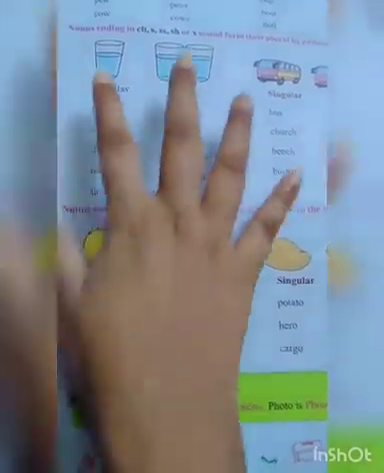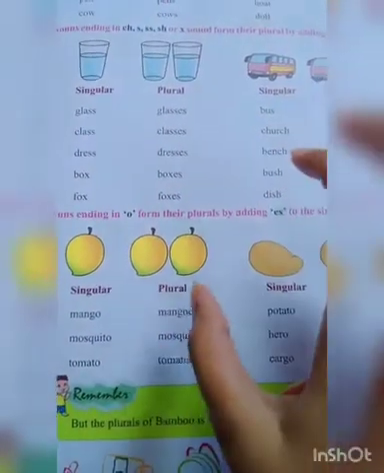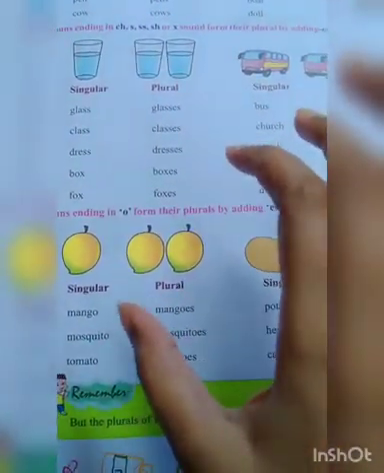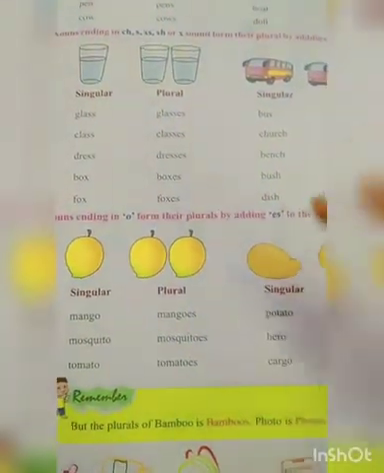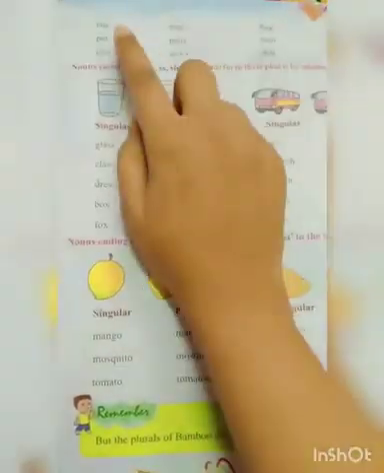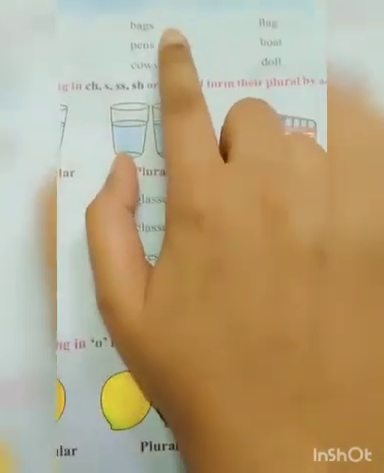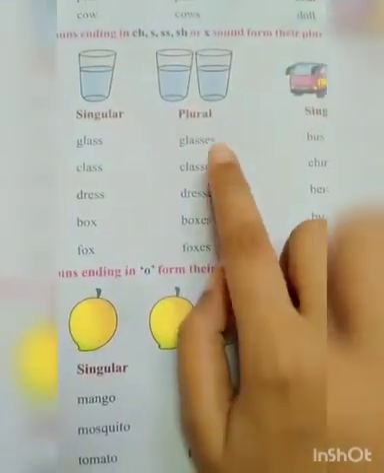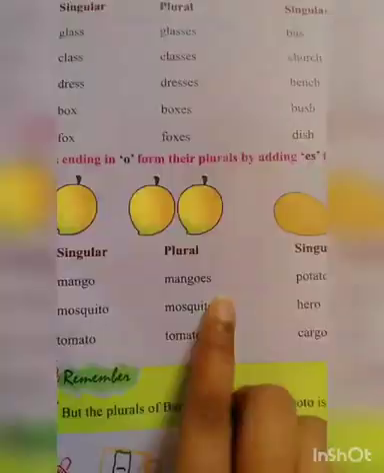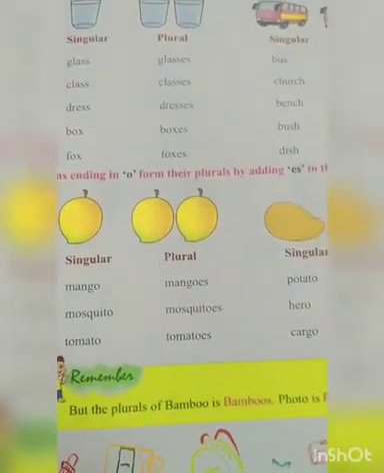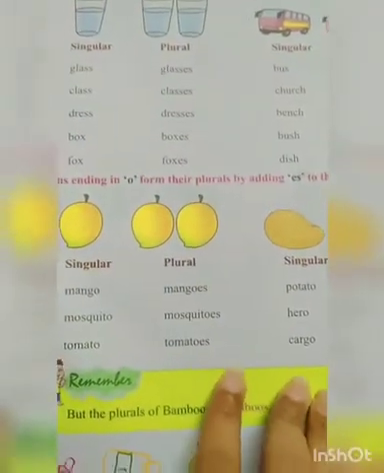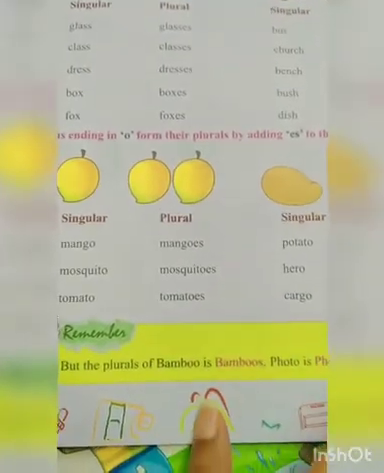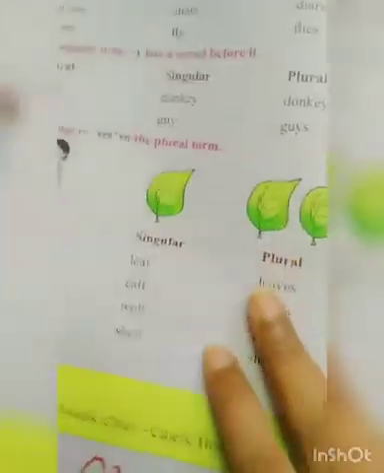There are many such new words, and they are very different. Suppose in the plural noun we have used s. Now see here we have put es, and here we have also put es. So you need to go through all these examples. Now we will turn the page to page number 34.